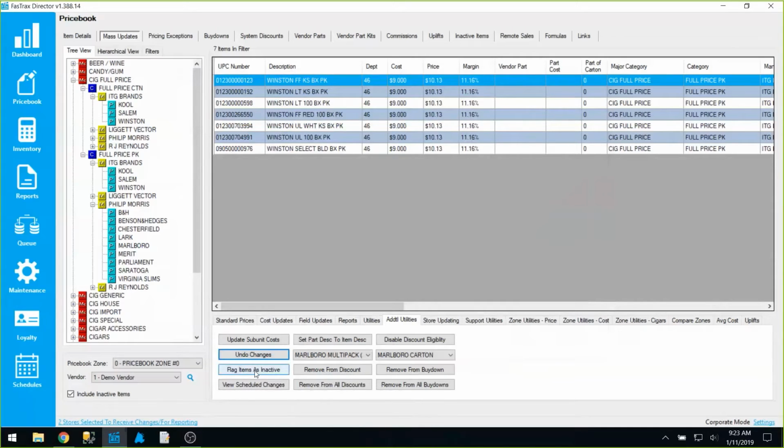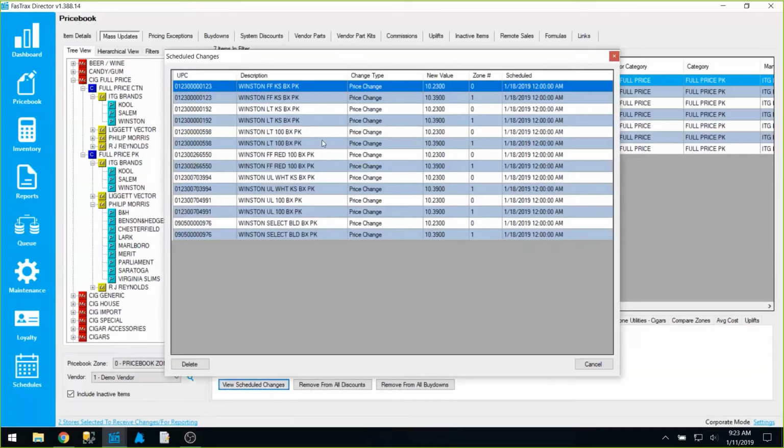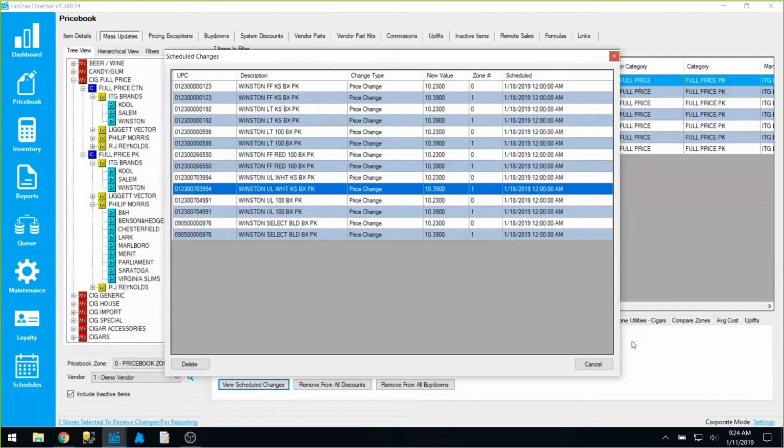You have the option to flag items as inactive, which would flag everything in this grid as an inactive item, which is effectively discontinued. You can't sell it, you can't order it, you can't inventory it. You can view your scheduled changes. This allows you to view any kind of cost or price change that has been scheduled using that schedule button. You can delete individual price and cost changes out using the delete button.